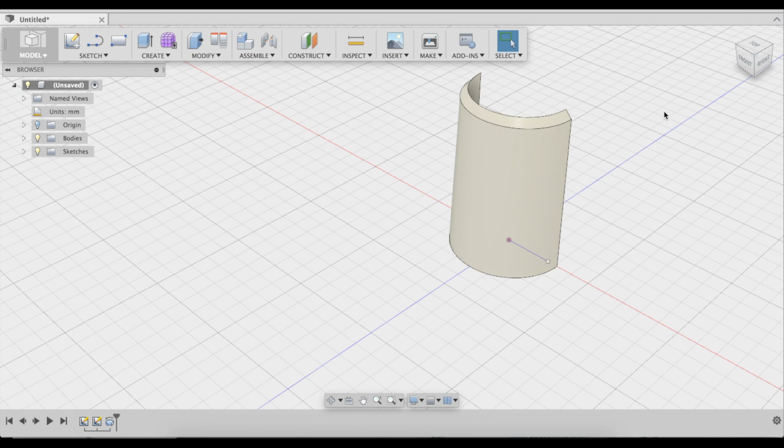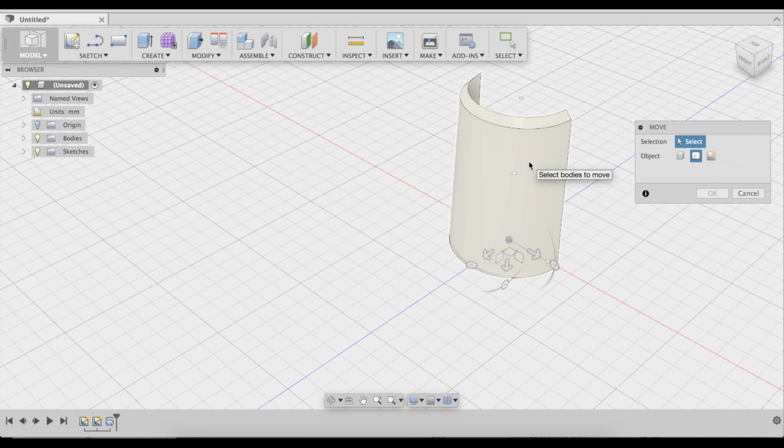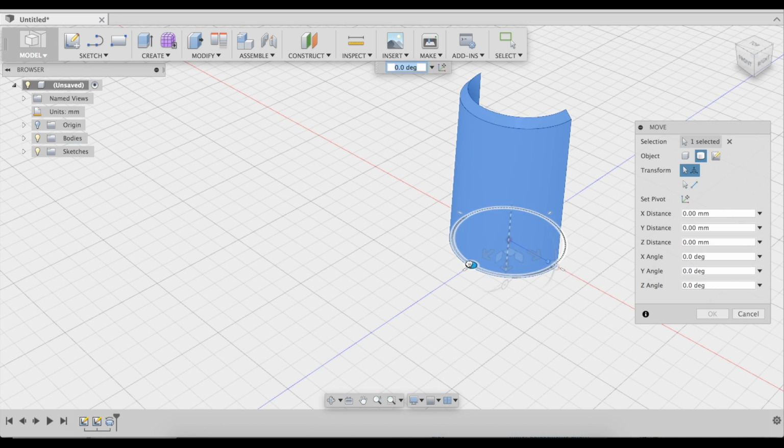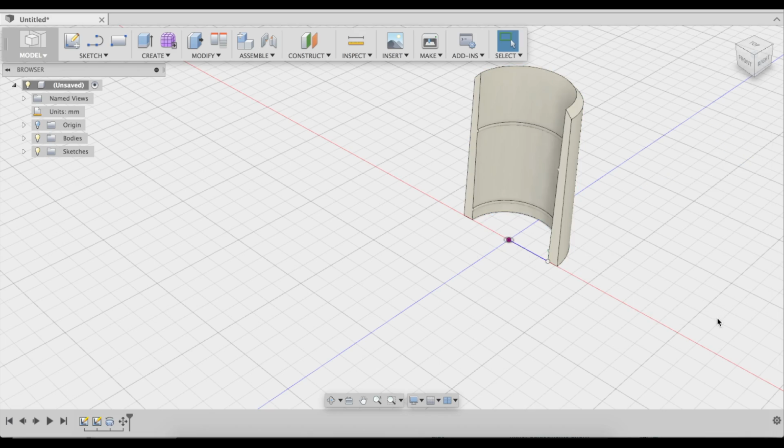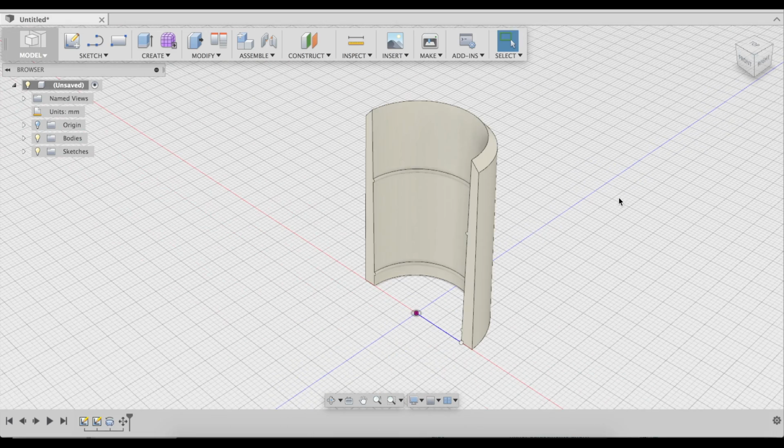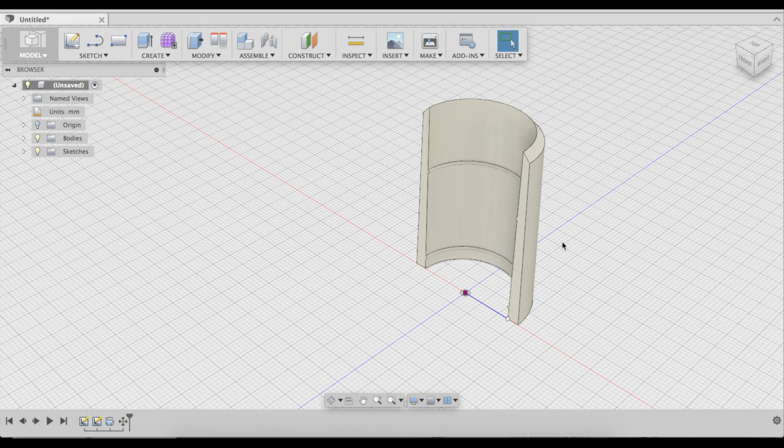Let's rotate this around. So we're going to modify, move this object. We're going to rotate it 180 degrees. Okay. That way when we home it, then we're at the same spot. All right. Now, we're going to take the pieces up here and down here so that we can match it up with the other side. Let's do that. Now, in order to do that, let's create a box.